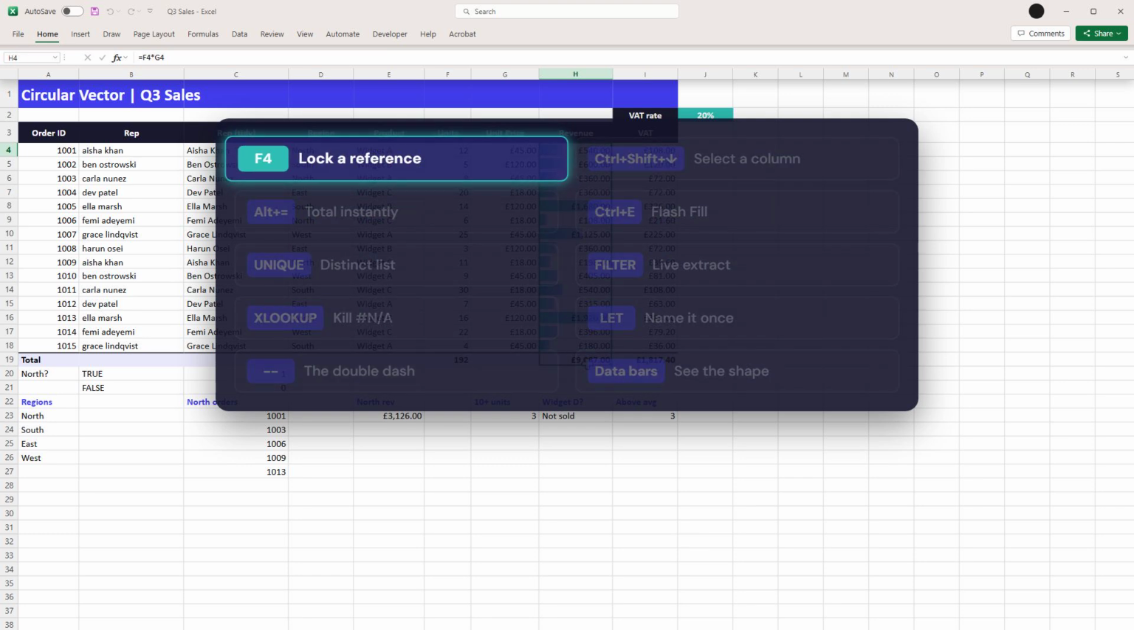If you only take one, take F4, because you will need it within about an hour of opening a spreadsheet.